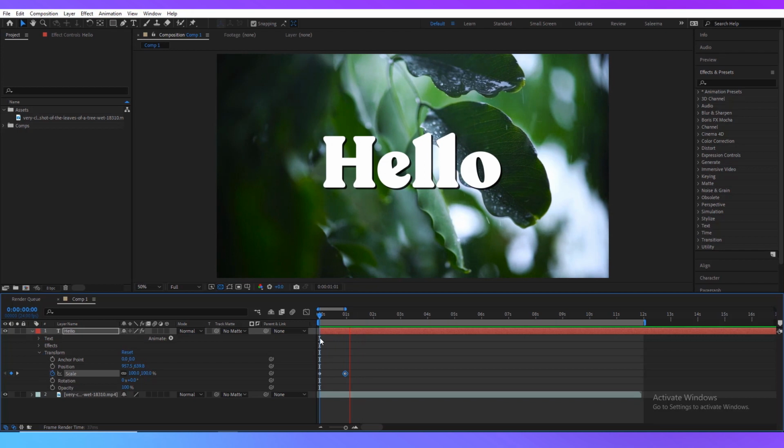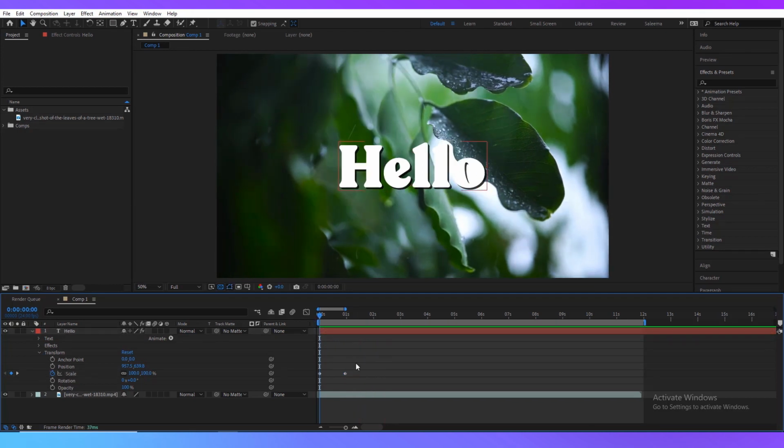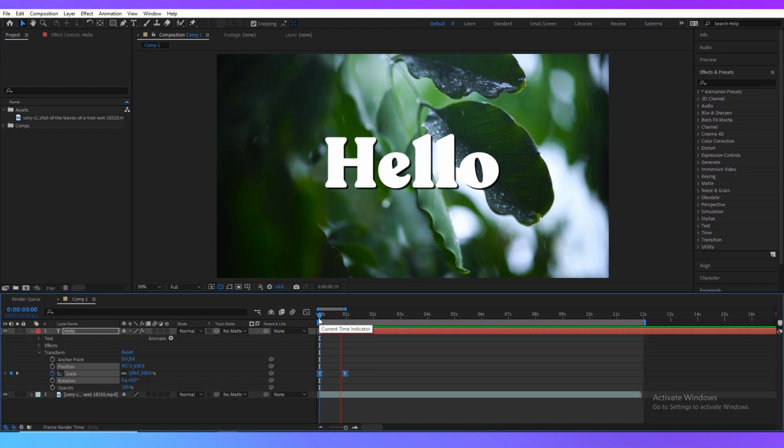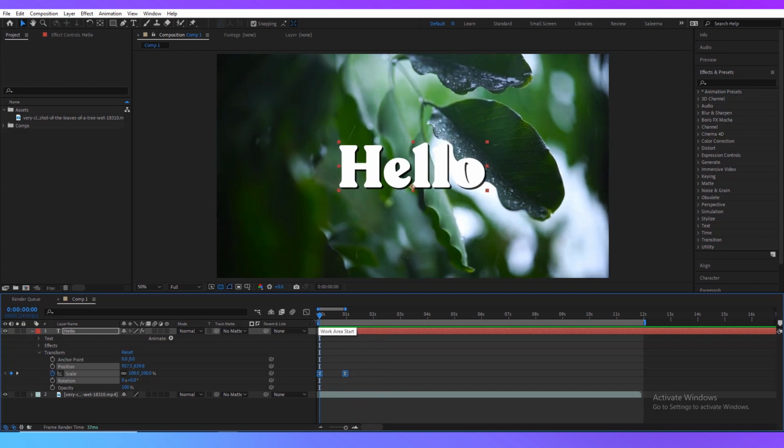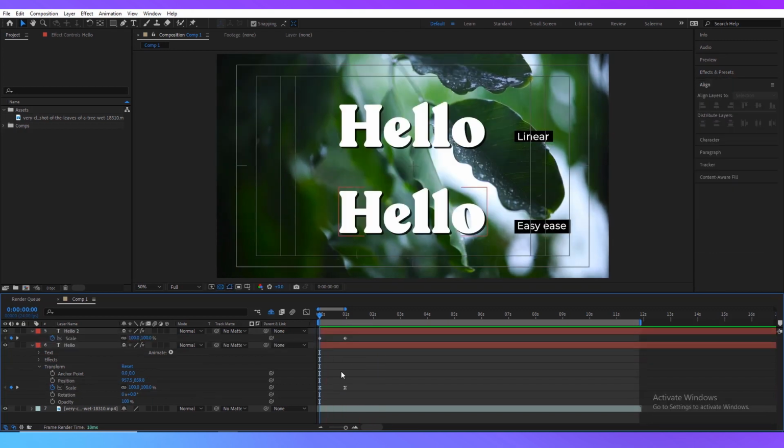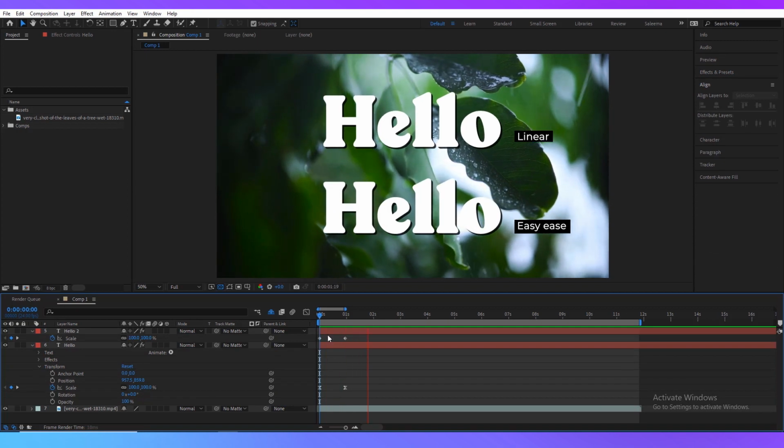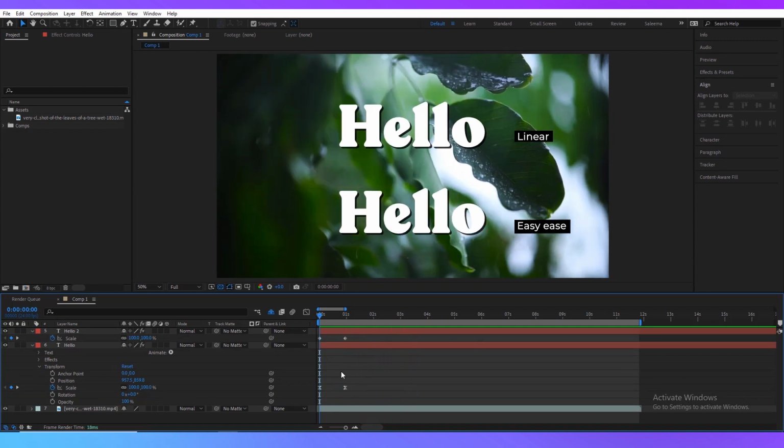It looks a little dull and harsh when it comes to stop. So what we can do is select both these keyframes and press F9 on our keyboard to easy ease. This will make the animation a little dynamic. This is how easy ease keyframes look compared to the linear ones.